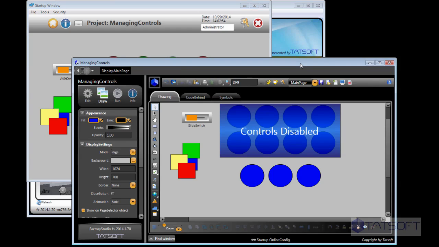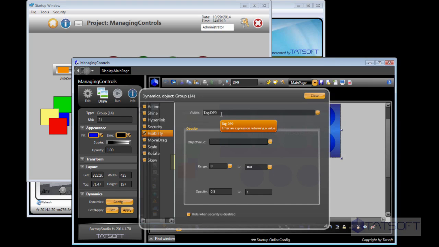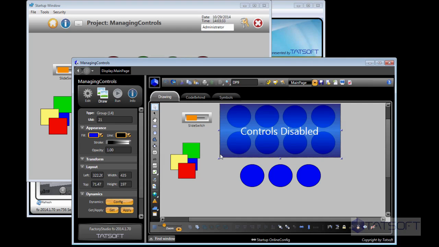In the engineering environment, we have the display open in the FactoryStudio Draw tool. Over these buttons, we see the rectangle with text, which is visible when the underlying controls are disabled. By double-clicking on the rectangle, we see the visibility property is controlled by the tag DP9. And that's all that's needed. When DP9 is true, the rectangle appears. The same digital tag is used on each of the controls the rectangle covers to disable them when the digital tag is set to 1.